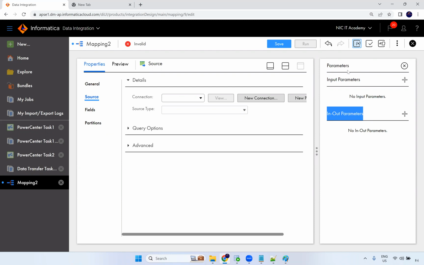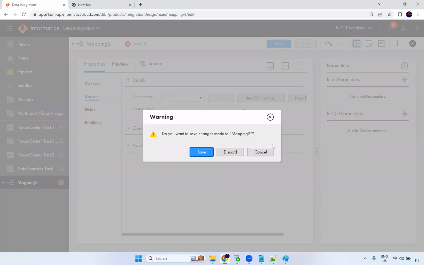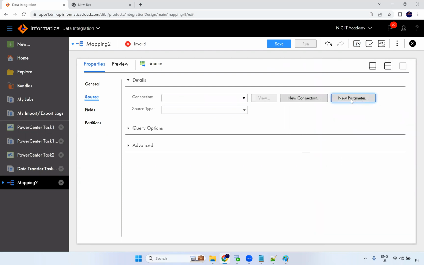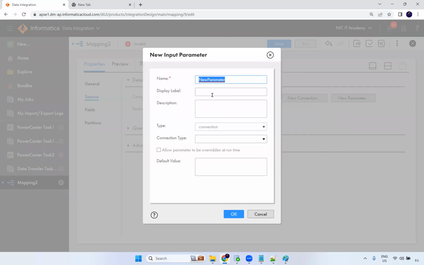But I'm not doing that. On Monday I will take a separate session for parameters and variables. But here I'm not taking any parameter, just creating an input parameter alone. I'll close it. I'll go to new parameter. Here itself you can create. See, I'm just creating a parameter.